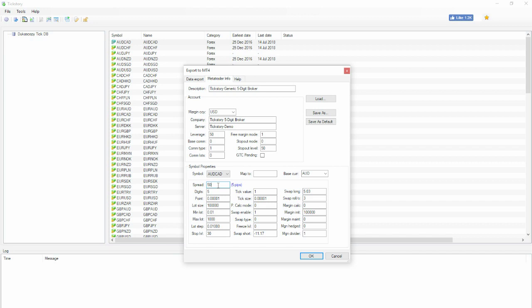Okay, and then we have leverage here. Mine is 50 to 1. I don't know what the default was in this, I don't remember, but I have leverage set to 50. Just type that in there, 50. If you're using leverage 50 on Oanda, use 50 here, and then spread 50, and then of course click OK.